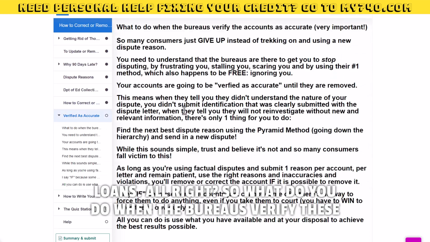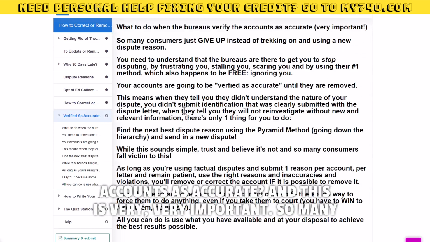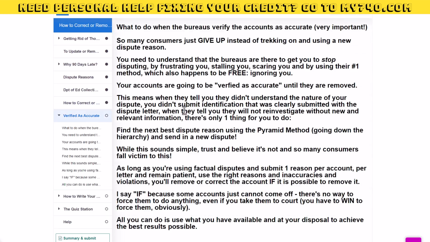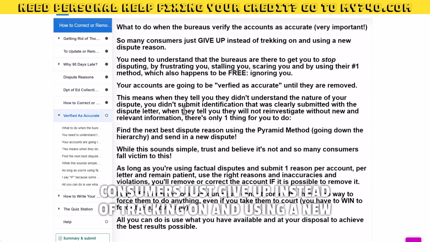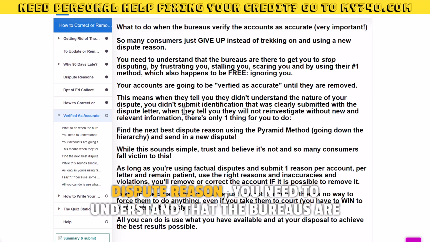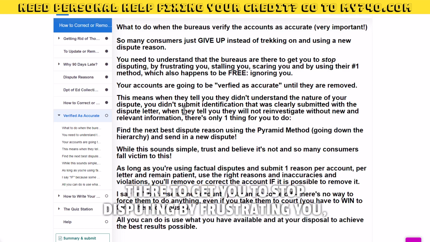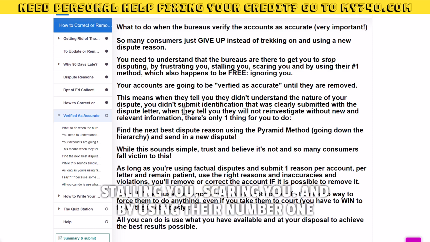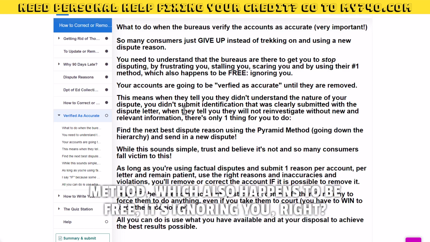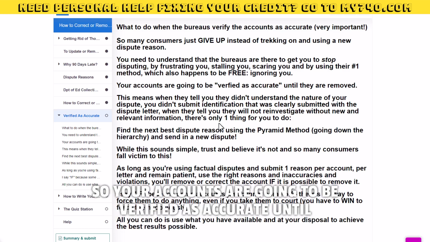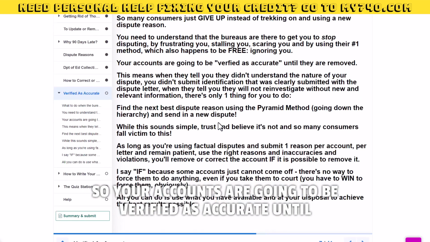All right, so what do you do when the bureaus verify these accounts as accurate? And this is very, very important. So many consumers just give up instead of trekking on and using a new dispute reason. You need to understand that the bureaus are there to get you to stop disputing by frustrating you, stalling you, scaring you, and by using their #1 method, which also happens to be free. It's ignoring you, right? So your accounts are going to be verified as accurate until they're removed.